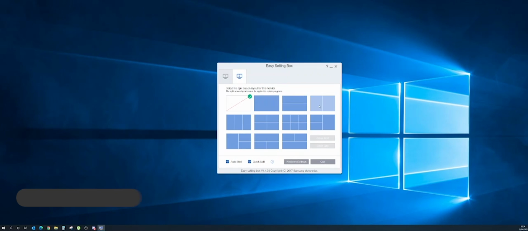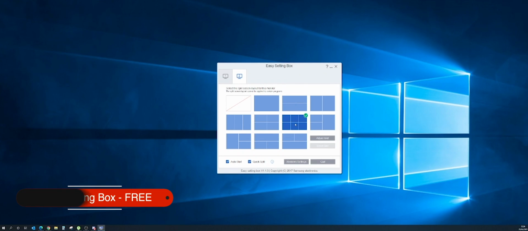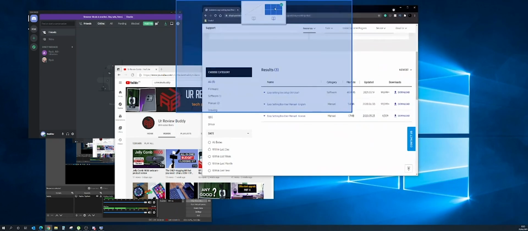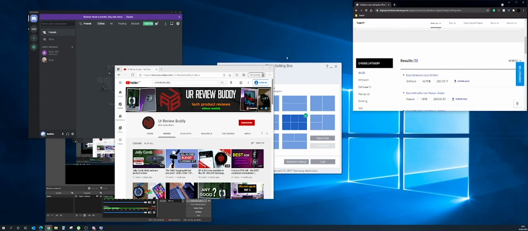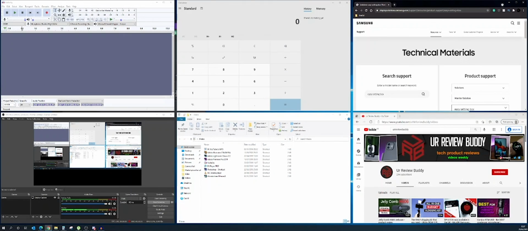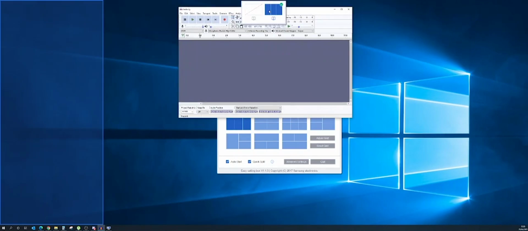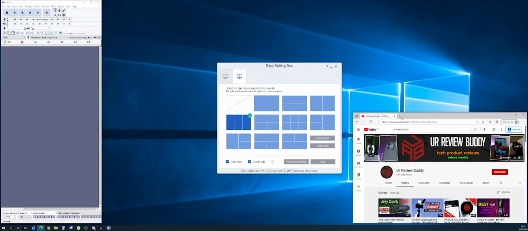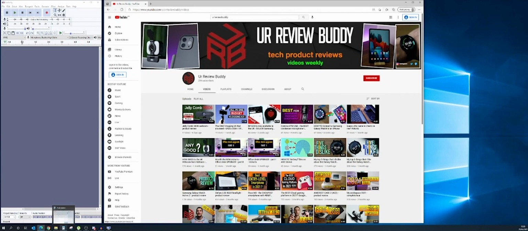Once you open the app, you can see a wide selection of split screen options, more than what Windows offers with its native feature. Just play around with these options to find the one that best suits your needs. A great option for gamers and streamers is to select this option which places the game in the middle, and on the sides you can have Discord or Twitch open.